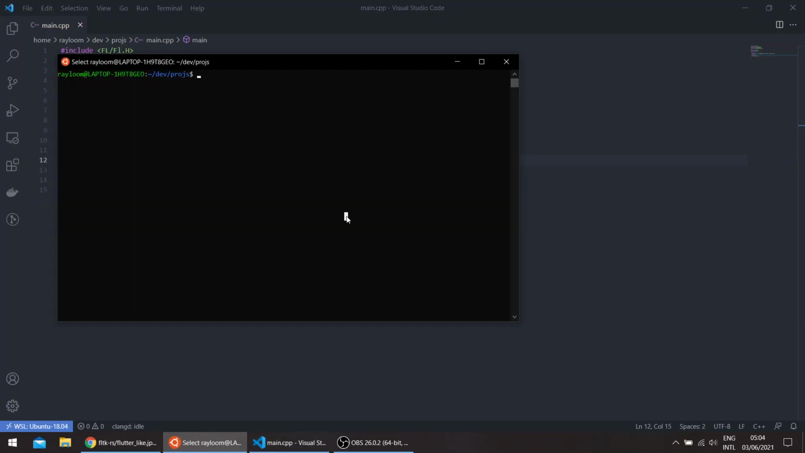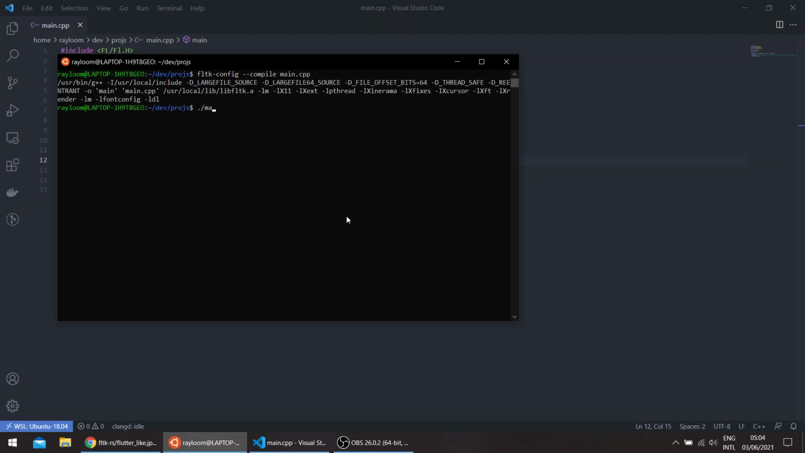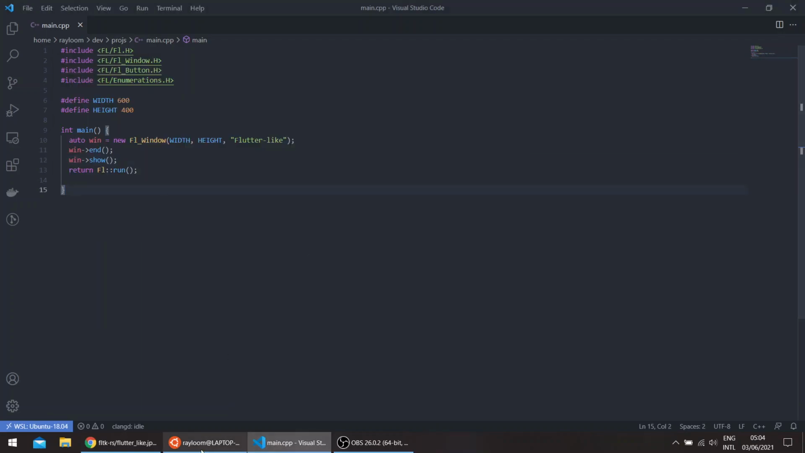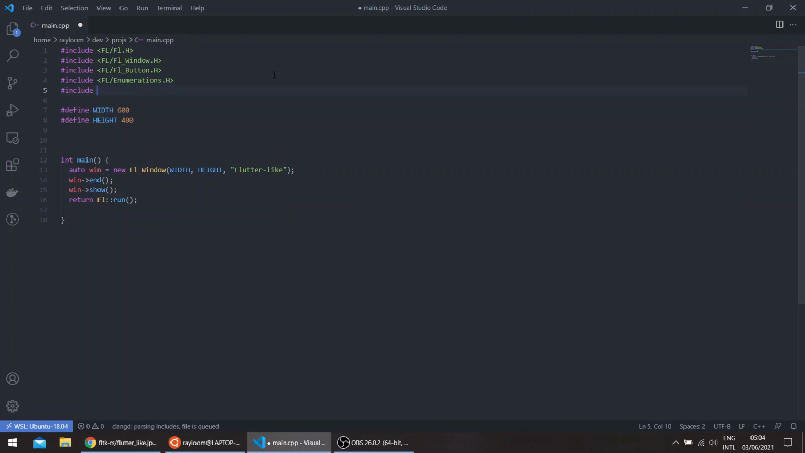And we can go ahead and compile using the fltk-config. So this gives us our window here. Usually I like to create a wrapper when I'm using C++, just so I can use lambdas for the callbacks. So we'll include functional, which is the standard header for std::function.